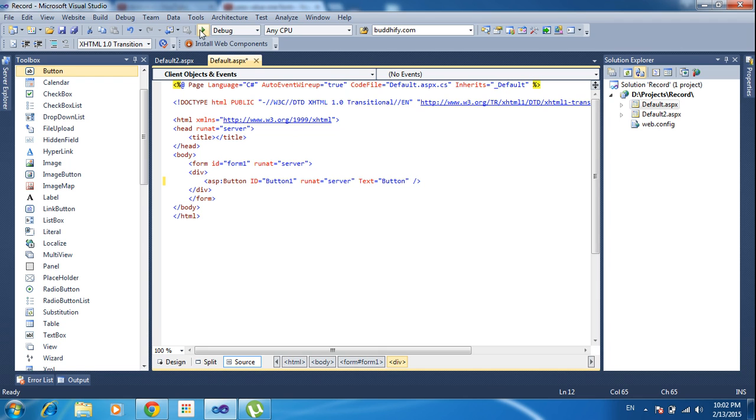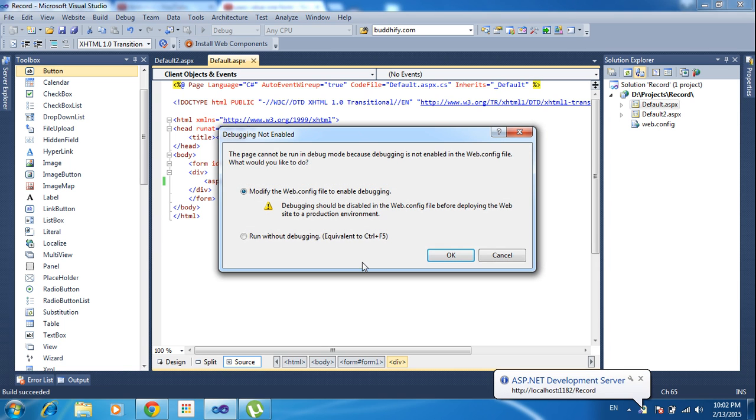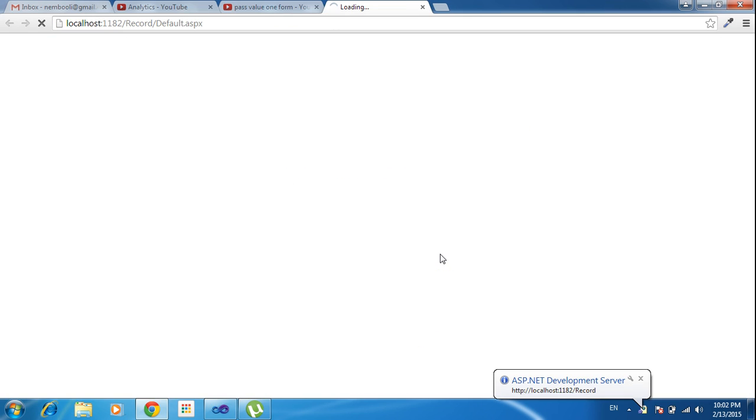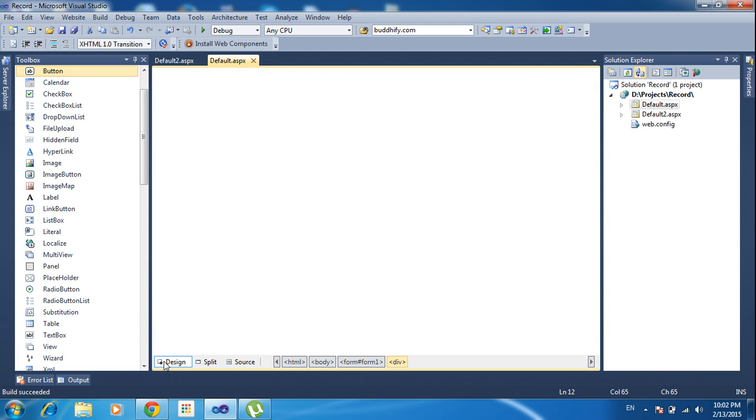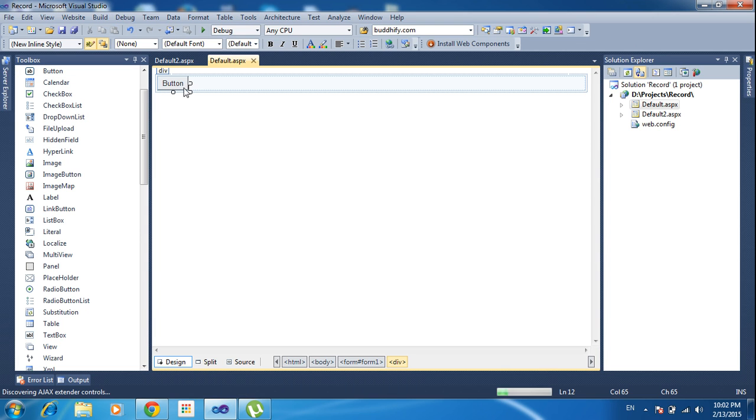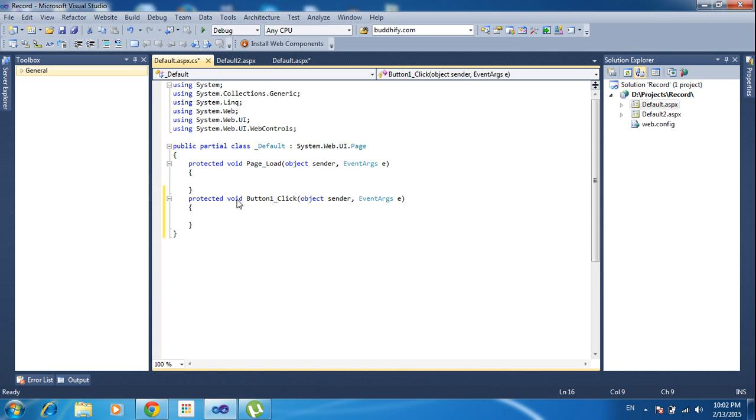Okay, now I am running this project, this form. See, here I have one button. Okay, so I click the button. I need to load page 2, that means default 2. So double click this button here. I need to create an event like a click event. Double click this button, so it will come to the coding section.